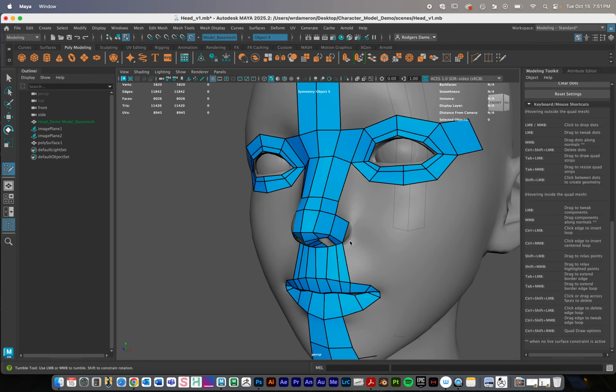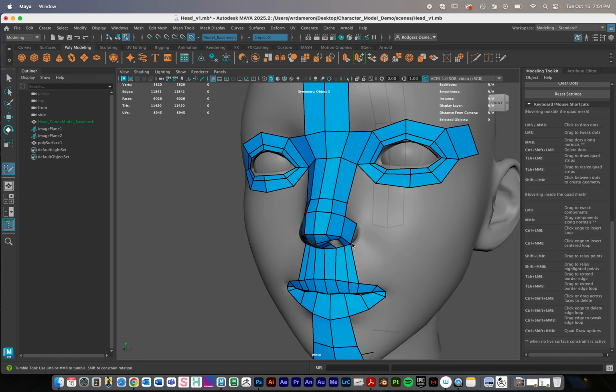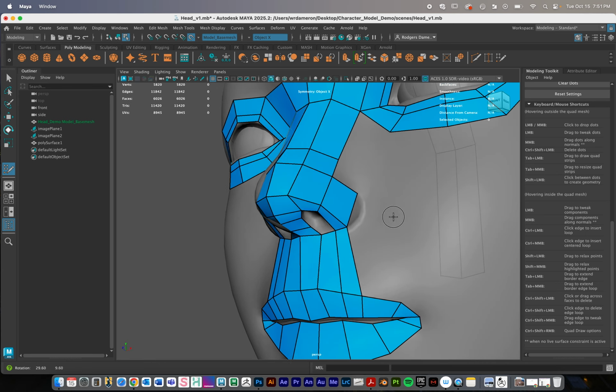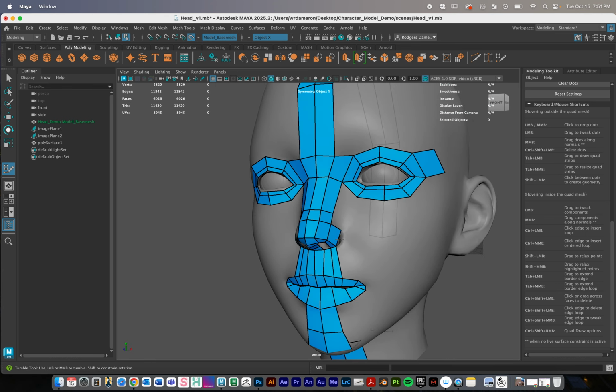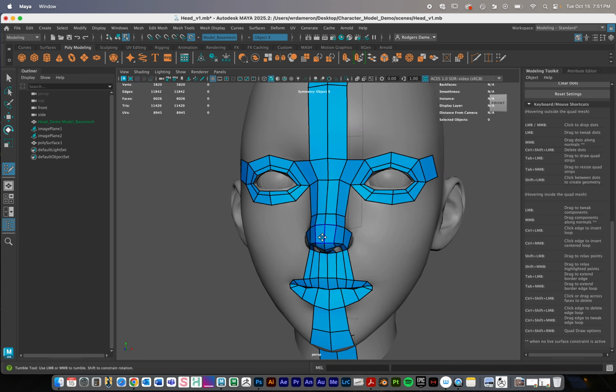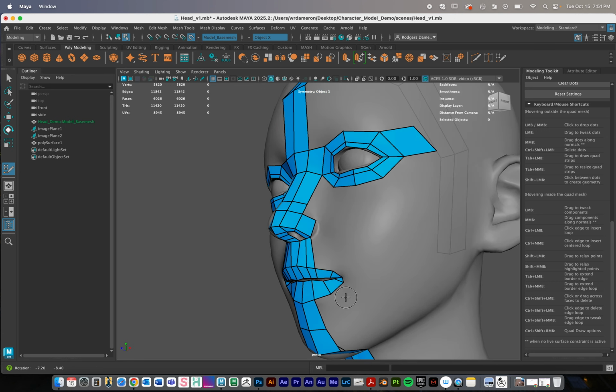But again, take note, I've done this a bunch, so I'm comfortable doing that, but try not to add too much geometry. I'd much rather you keep things really simple. Notice here that on this main nose, I've kept it really, really simple.